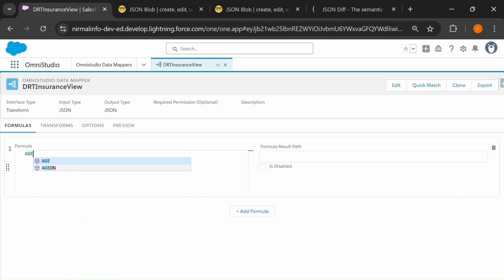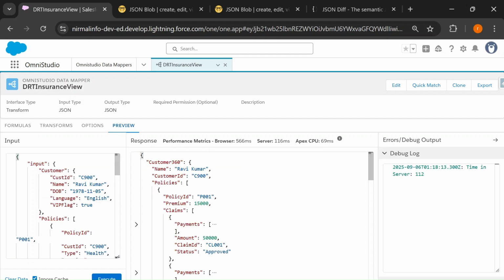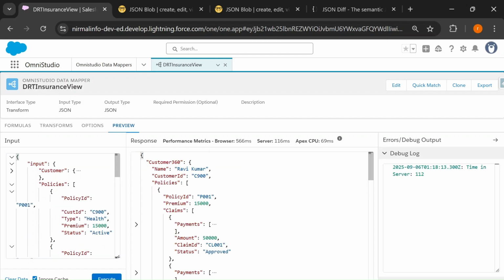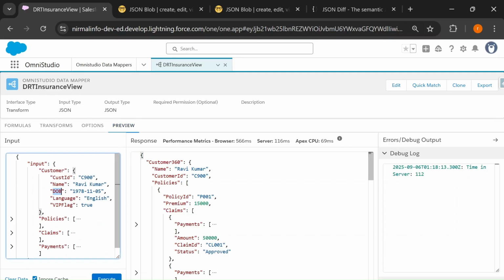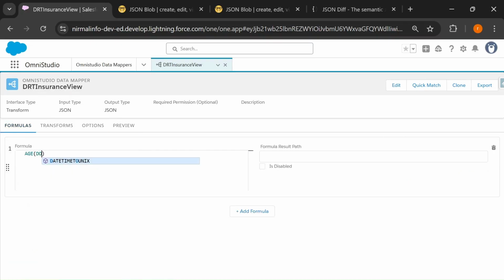There is one function age. In this function, you need to pass the date of birth. Now where is the date of birth? Let me show you this information one by one. In this input section, in customer node, date of birth is present. Can we directly write here date of birth here like this? Will this work? No. Date of birth is not the standalone field here.